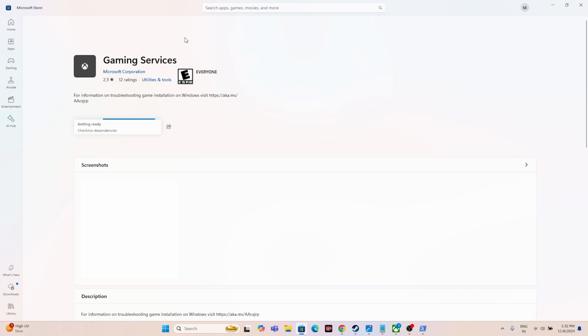After the gaming services are installed, you have to reboot your Xbox app. It is going to take a little bit of time. Once it is done with this, as you can see, it is getting fixed up. Let me finish this up. Once the gaming services are successfully installed on your PC, you get the message that the gaming service is installed.